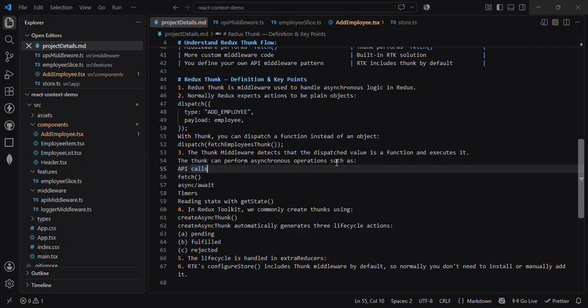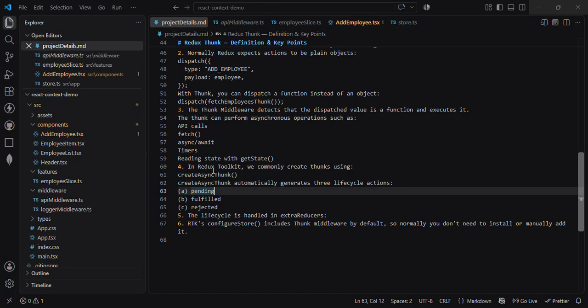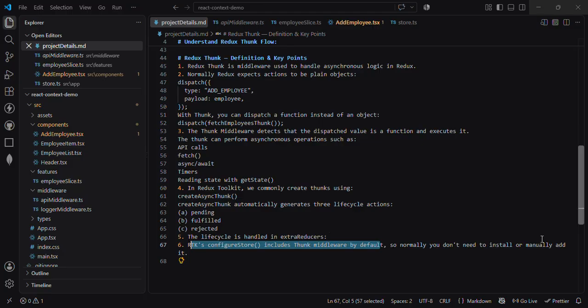And what kind of operations does it do? Calling an API, fetch, async, await, timers, and reading the state with the getState method. In Redux Toolkit we commonly create thunks using createAsyncThunk. It automatically generates the three lifecycle actions, which are pending, fulfilled, and rejected, which we have already seen. And where is this lifecycle handled? In extraReducers. RTK configureStore includes Thunk middleware by default, which we already discussed, so normally we don't need to install anything separately for it.